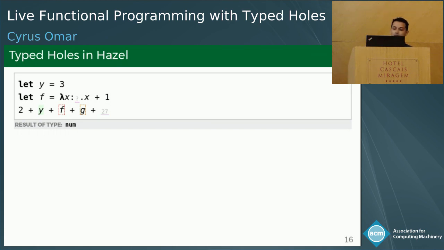So the red dots are type inconsistencies. The orange one is a binding error. G is not bound. So in all of these cases, you get syntactic form out of these holes, you get static information out of these holes, but you can't run these programs. In Hazel, you couldn't run these programs previously.